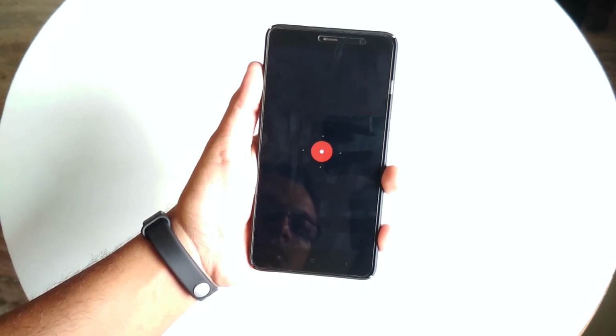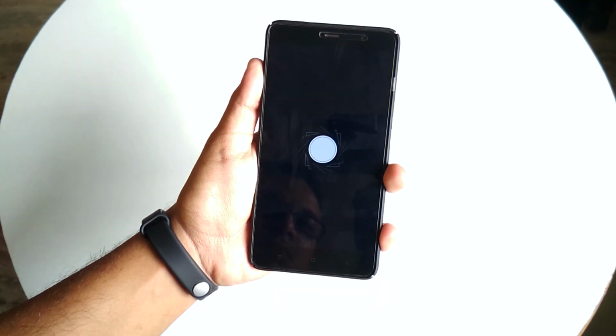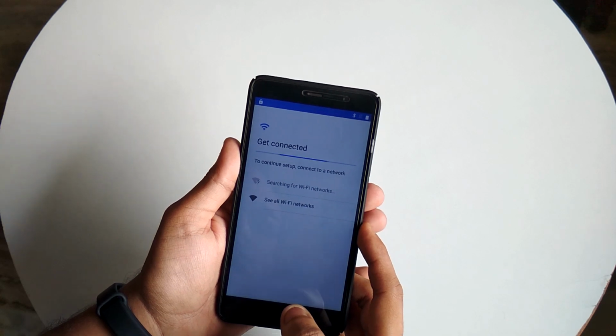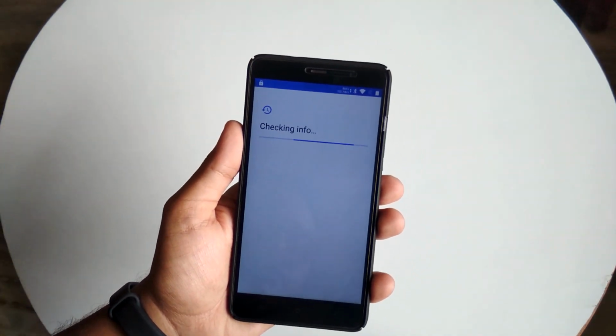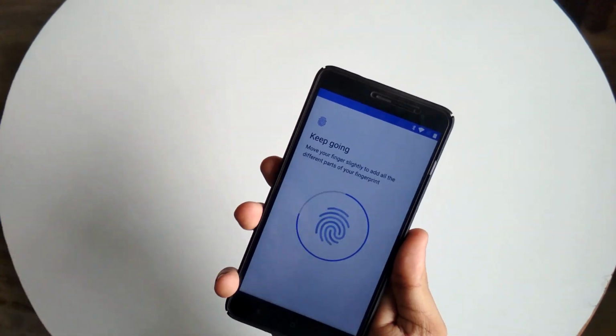The boot animation is cool, isn't it? Now let me set everything up. In the meantime, let's talk about what's working and what are the issues here.